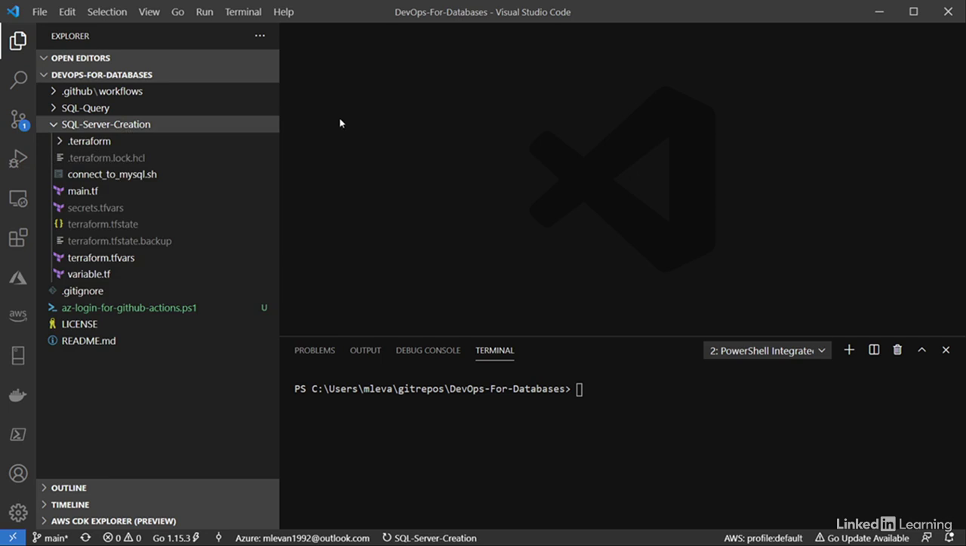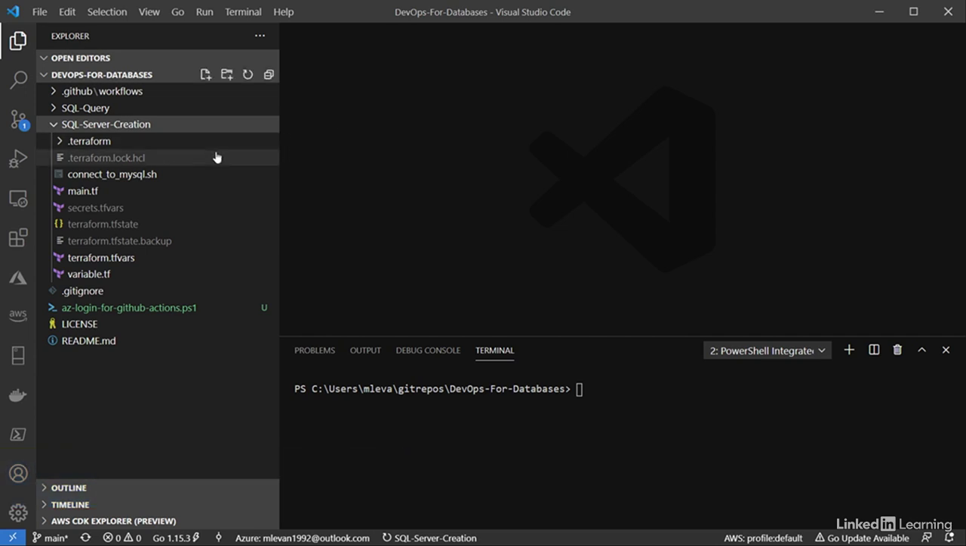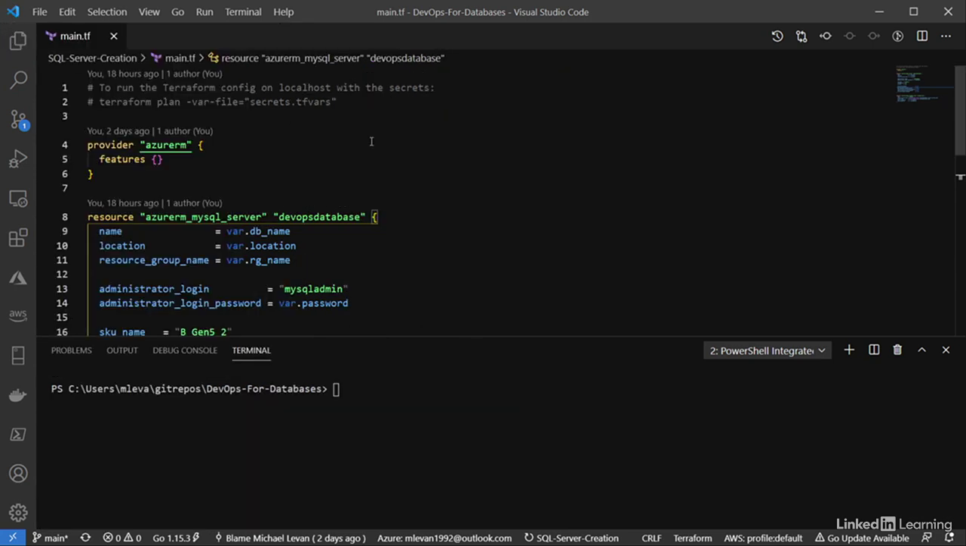And if you'd like to take a look at this code, you absolutely can. Just go to this GitHub URL right here. Feel free to fork the code, feel free to use the code. Okay, so the first thing that we're going to do is open up the main.tf. We're going to take a look at that.